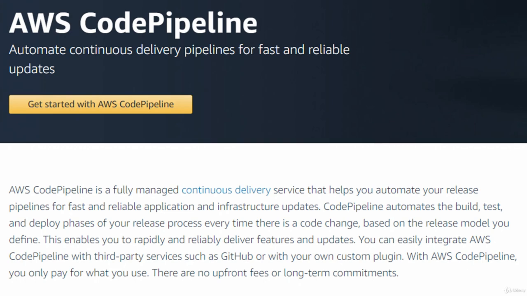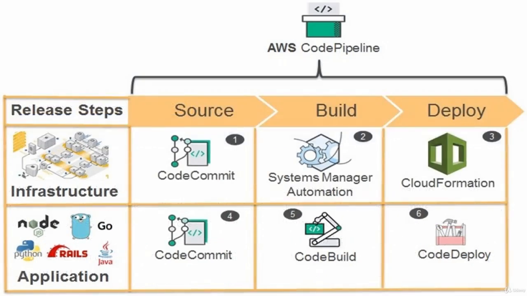CodePipeline is a complete delivery cycle. Here we may have a release step on infrastructure, the application stage. We may have source, build, and deploy phases using different services. In the source phase, we may have CodeCommit. With the build phase, we may have Systems Manager Automation or CodeBuild. In the deployment phase, we may have CloudFormation or CodeDeploy. CodePipeline defines what steps we are going to perform in a development cycle. We can integrate these services together using CodePipeline.